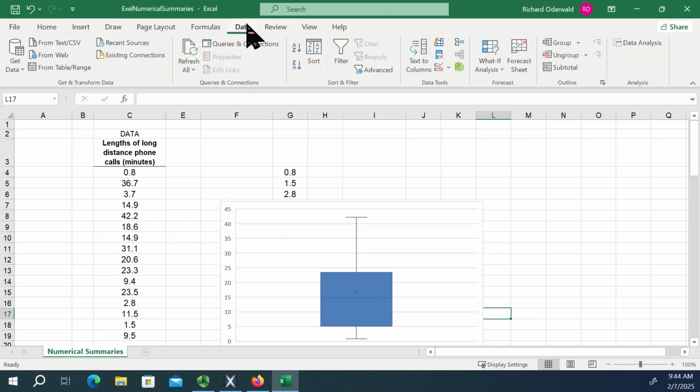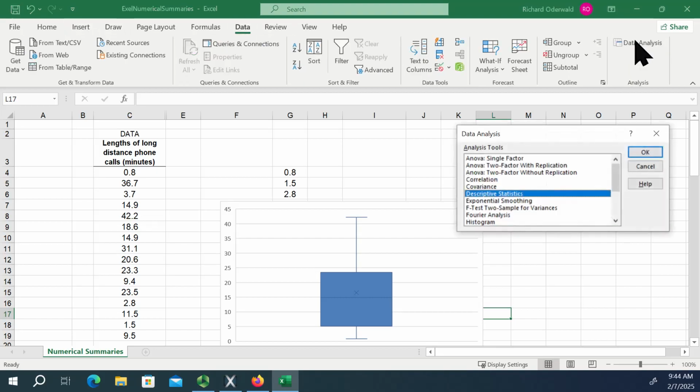Data Analysis ToolPak. On the Data tab, Data Analysis, and these are pretty sophisticated statistical analyses. But one that is useful is the histogram.